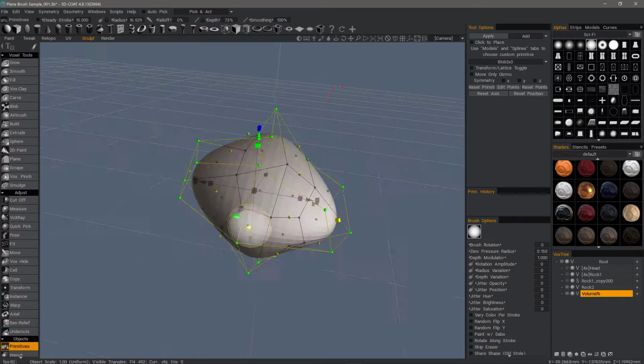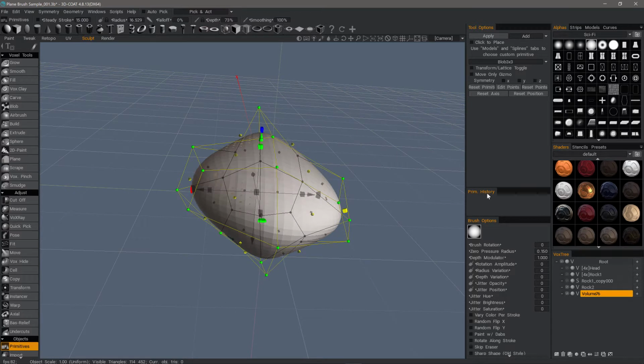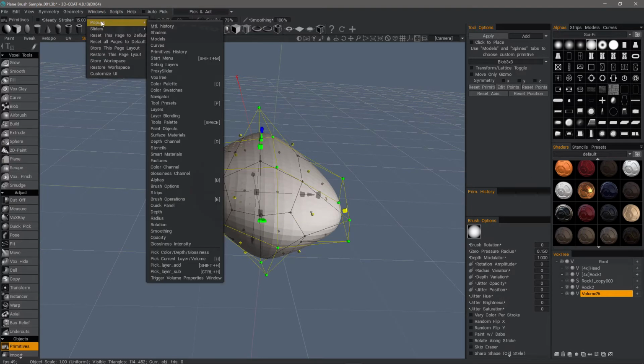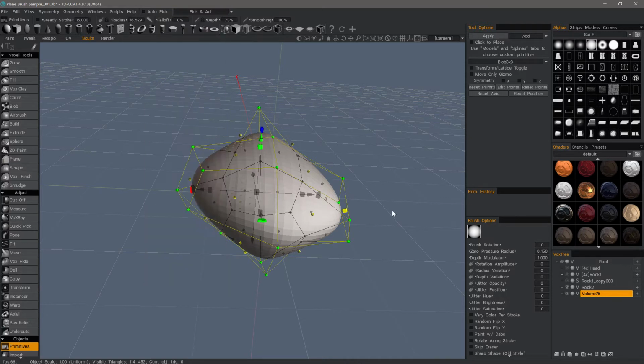And when you use a primitive, you'll have a primitive history available to you, so you can always get back to that particular shape. If you don't have this docked in your UI, you can access it from the Windows menu under Pop-ups, Primitives History. You can also assign a hotkey to it so that you don't necessarily have to have it docked, but you can bring it up when you need it.